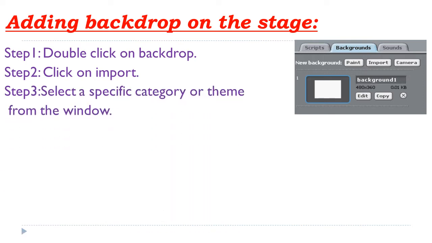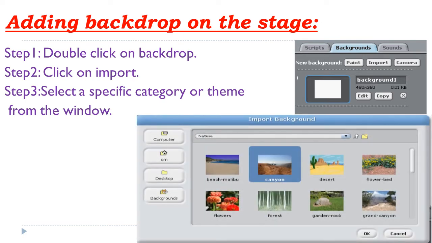Step 3, select a specific category or a theme from the window. In this window you will get so many categories. You can select desert, and so many options will be there inside. You can select fantasy, animal, outside fields, options like that will be there. I have selected something outside, I think.